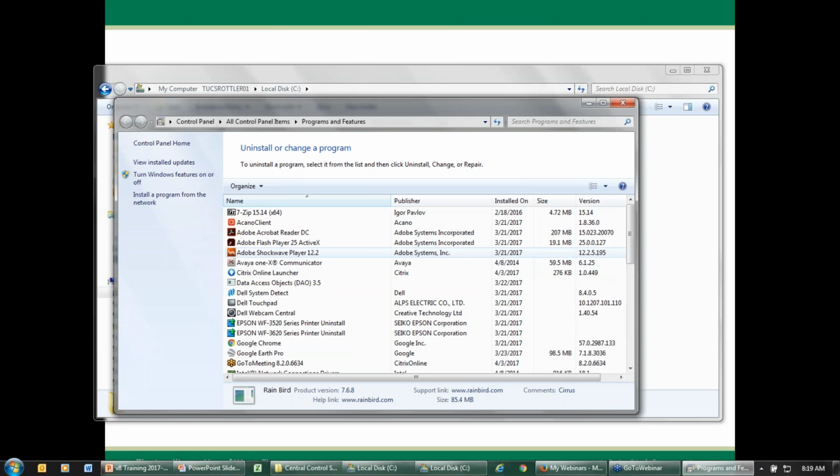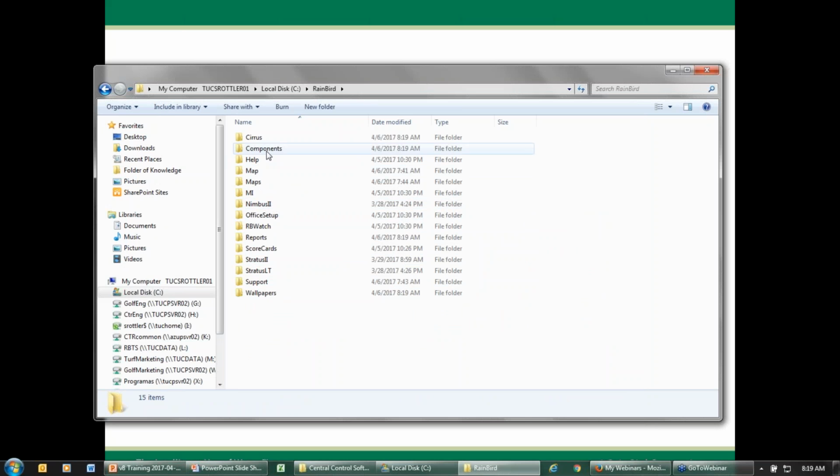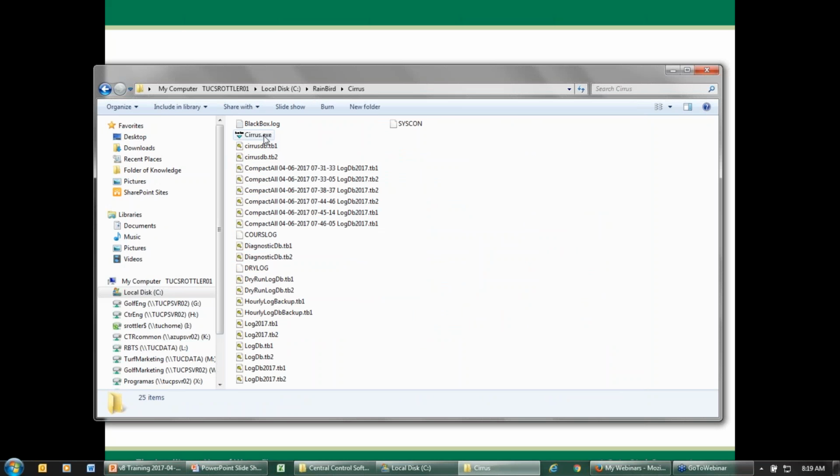This whole process is actually, I believe, pretty fast and pretty simple. Okay, now we see that Cirrus is uninstalled. The next thing we want to do is go to our Rainbird Cirrus directory and find this cirrus.exe file. Recall, that is version 7.6 Cirrus, and I'm not going to want that. So I will hit delete.